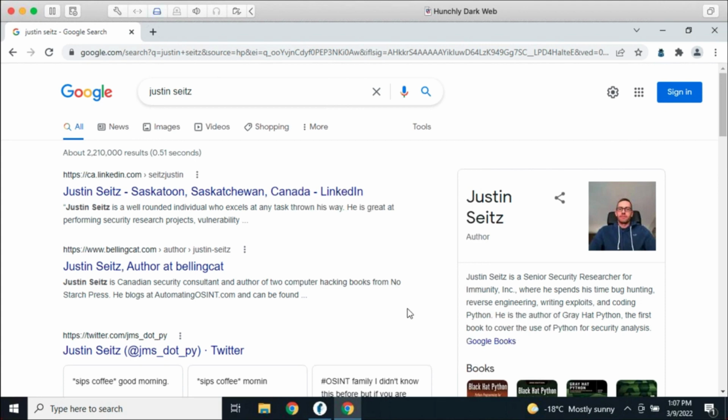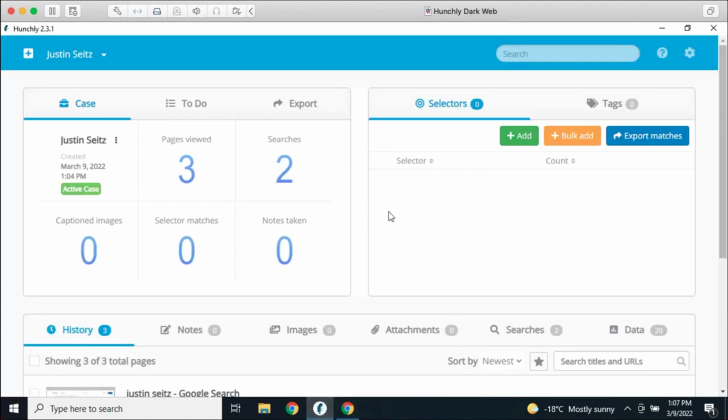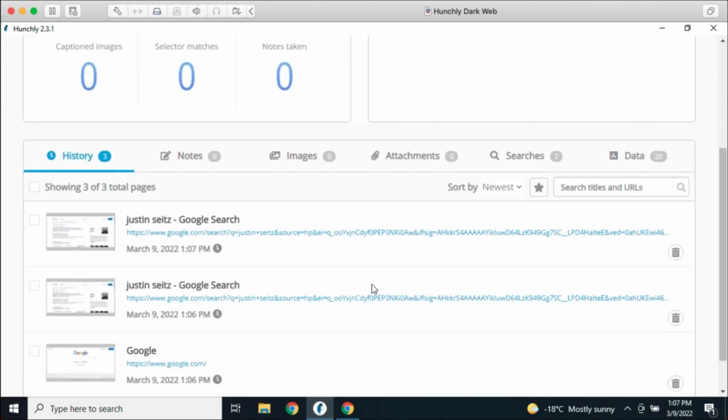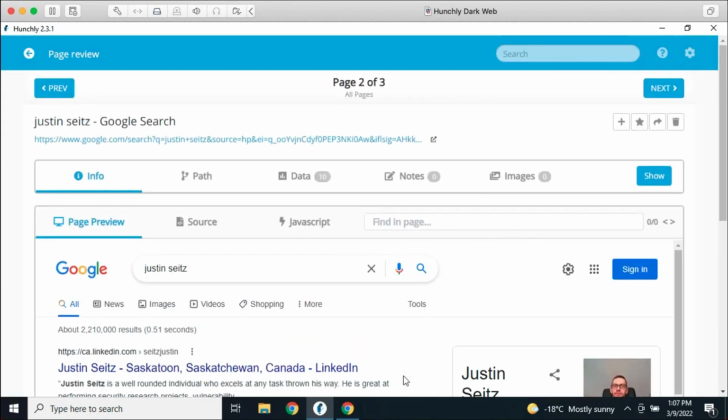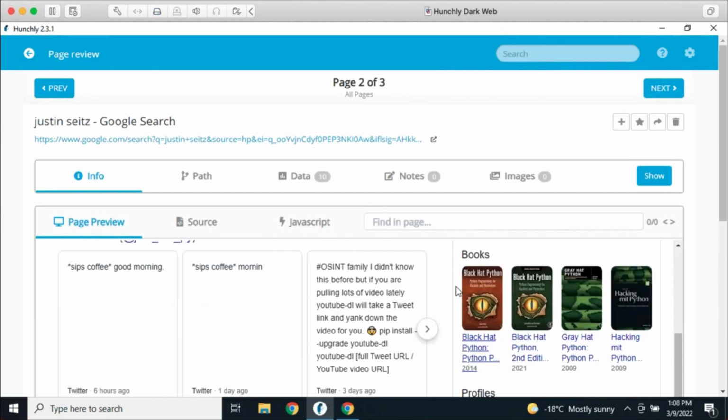All right, so now that we've captured a couple of pages, let's go take a look at our dashboard. Cool, so we can see that we have pages viewed 3, searches done 2. All right, so it's picking up the fact that we did a couple of Google searches. We're gonna circle back on that later on. And if we click on one of these, and this is our history view, so this is the breadcrumb trail of everywhere that you've been. If I click on this page, we can now see this is the capture. So it's actually captured this page, all the images and stuff that are contained on it.